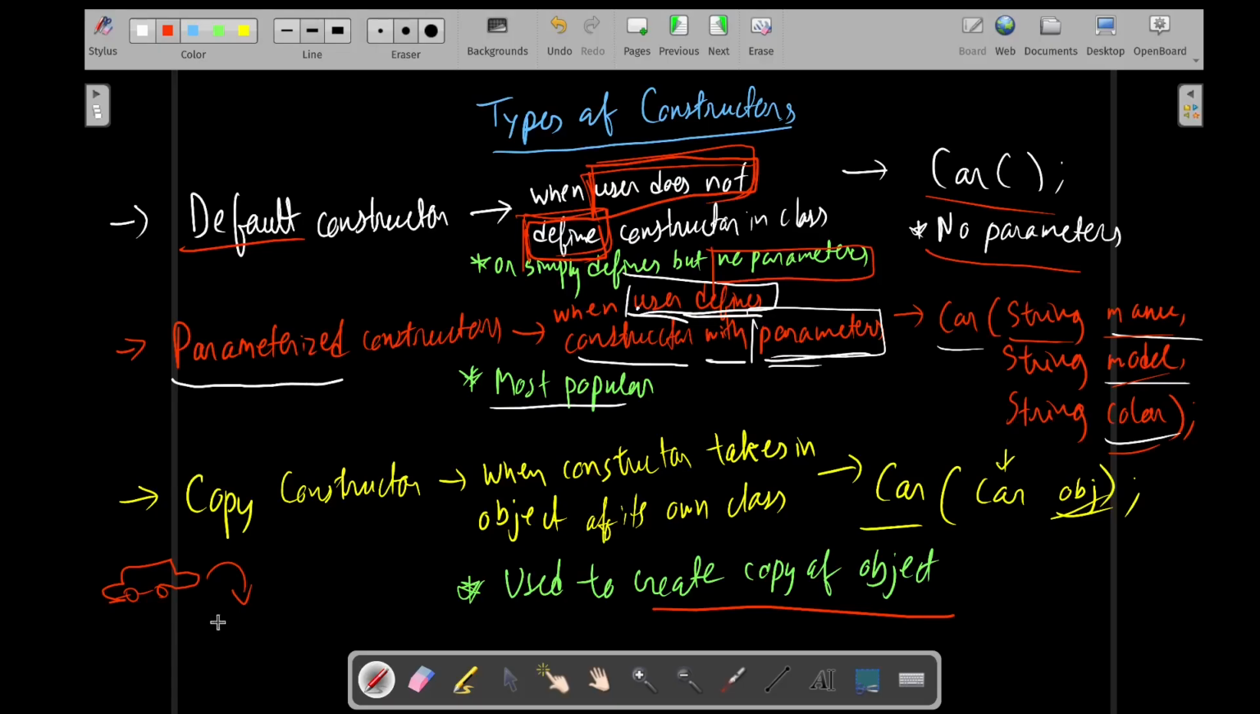So what do you do? You basically call the constructor. You put this car inside this. Hey, I need this car. You give it to the constructor. I need a copy of this car, and then the constructor creates a copy of this car. Okay. This is what a copy constructor does. Let's create a copy constructor, and let's exactly see how we can define it and how it works.